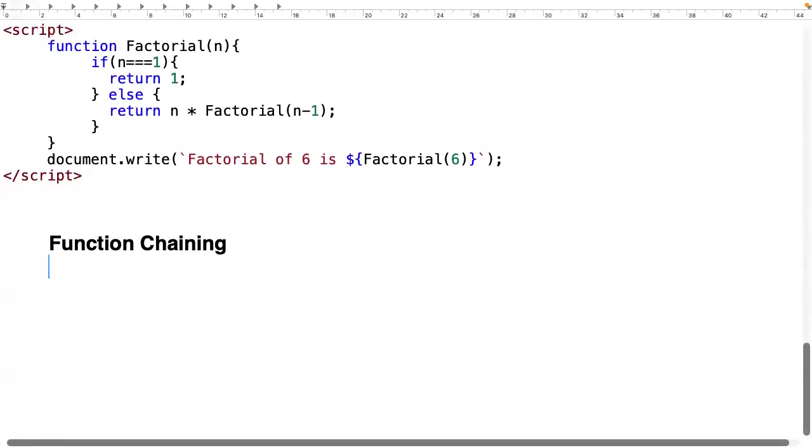Yesterday I told you about function currying. What is function currying? Function currying is the process of a function returning another function. The outer function is also called a higher order function. And the process of writing a function that returns a function is called what? Function currying. The outer function is called a higher order function. What is function chaining?